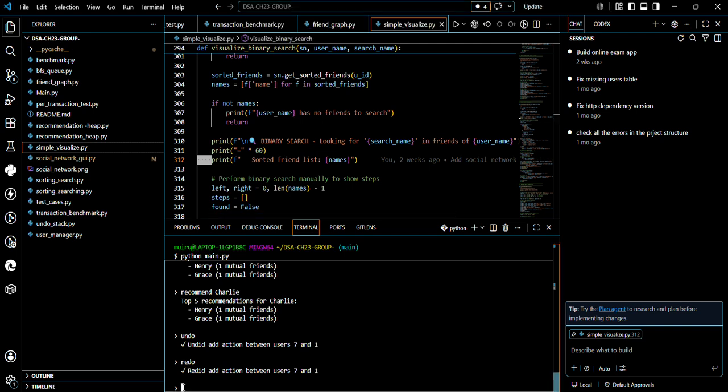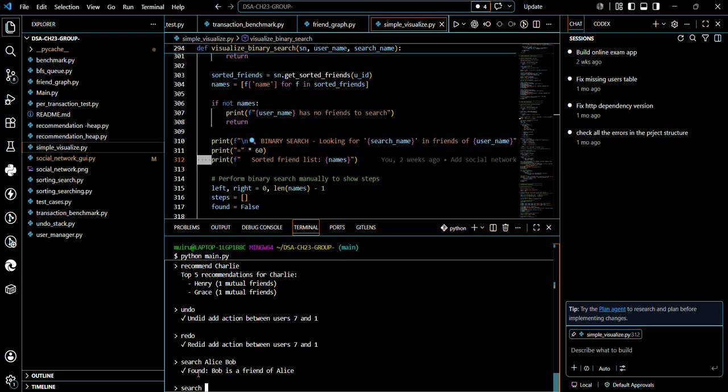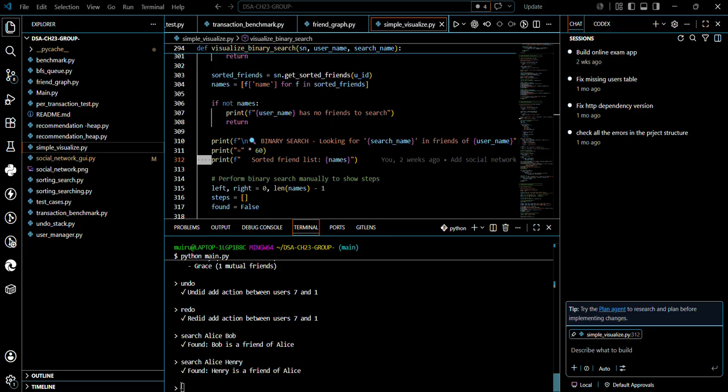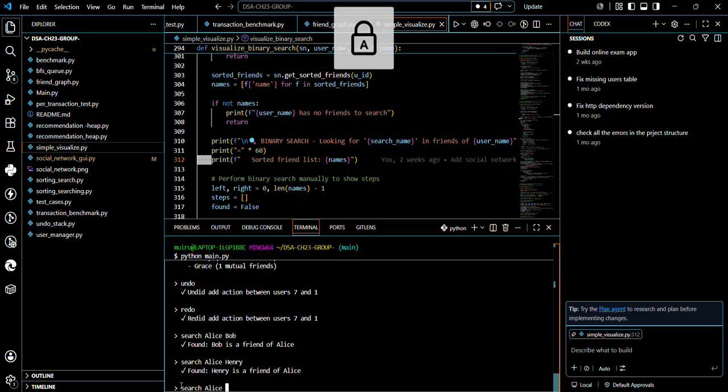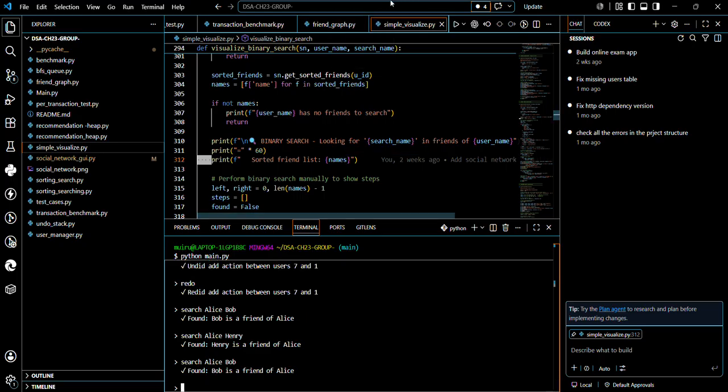Next, we have the binary search algorithm. Let's say, for example, search Alice, Bob, search Alice, and if we say search, and that's how the binary search algorithm works.